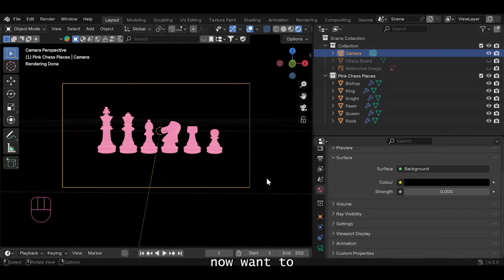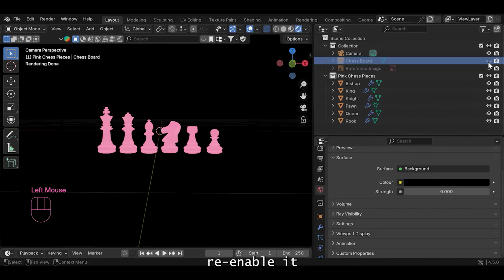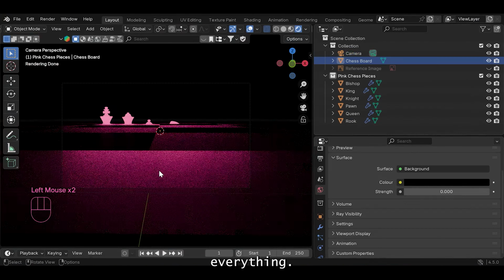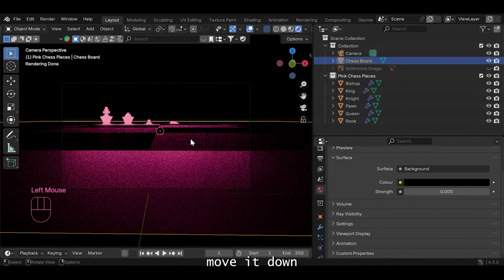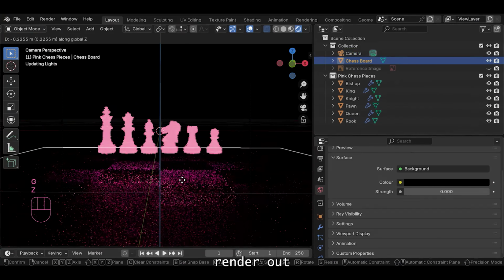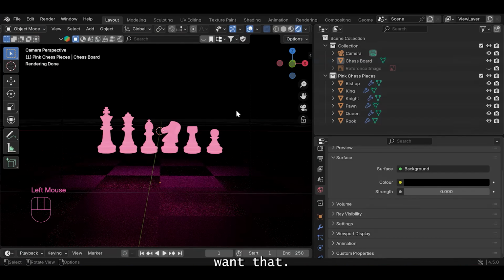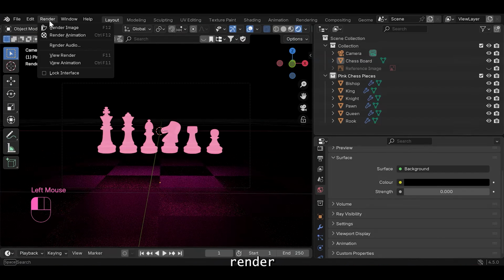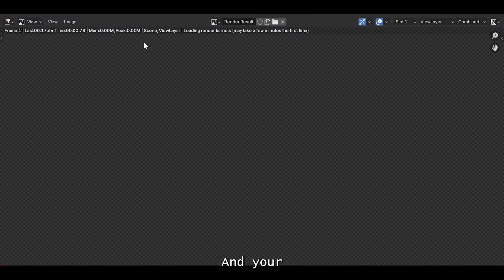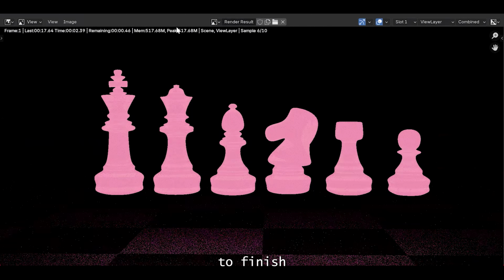Your camera is set, you now want to render your image. But before I render my image, I have my chessboard disabled from preview. I just re-enable it. You can now see it's like on top of everything. I'm going to just move it down because although it's disabled in my preview mode, if I'm going to render out this image, the chessboard's going to appear like blocking that, and I don't want that. Okay, so just move it down and then render your image. You can press F12 as the keyboard shortcut, or you can click on top here, render image, and your image should just render. So just wait for it to finish render.